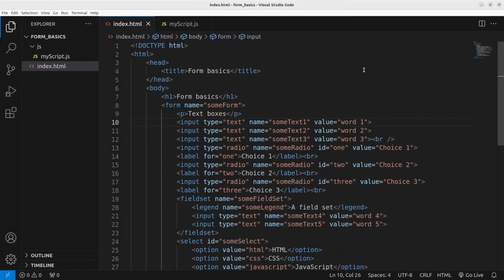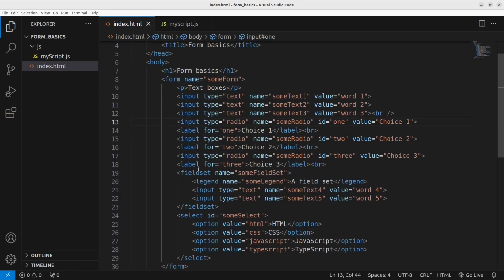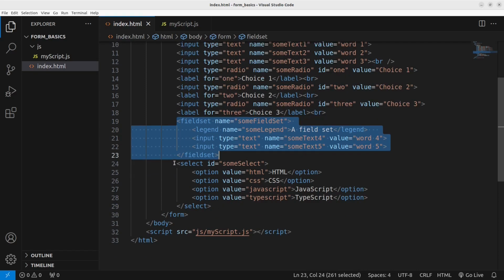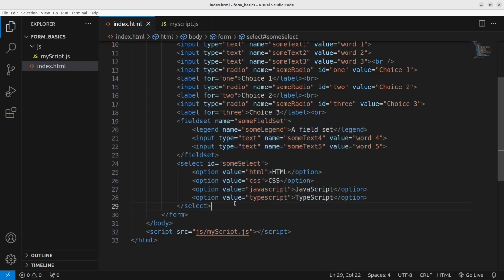So when we take a look at the HTML file, you can see that I have got the input boxes together with the labels for the radio buttons. And then I have a field set to show 2 input boxes inside. And after that, I have a drop-down list like this one.